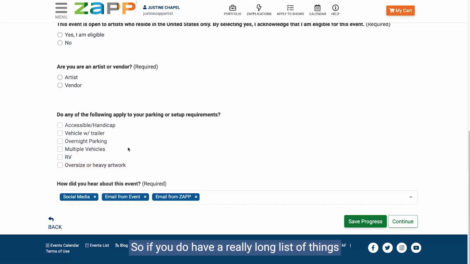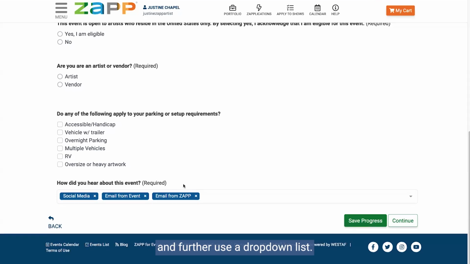So if you do have a really long list of answer options, instead of having this really long list that takes the page down farther and farther, consider using a drop-down list. Those are the kinds of things where you're thinking about how an artist is going to be filling this out and what makes sense from a user experience point of view. Consider the type of the question.